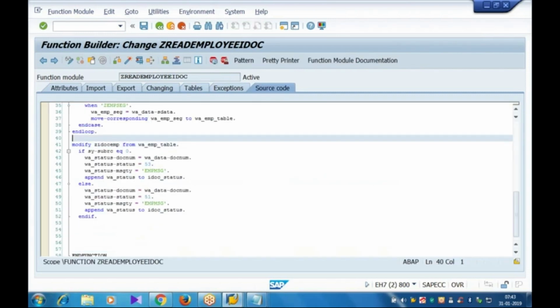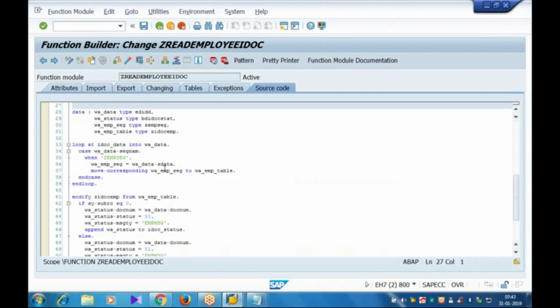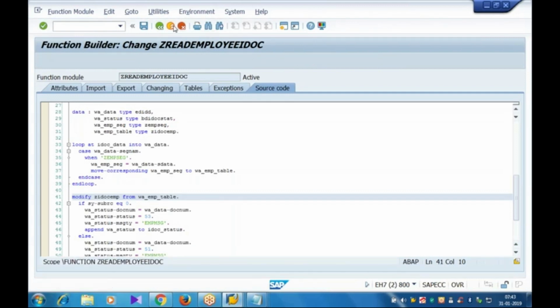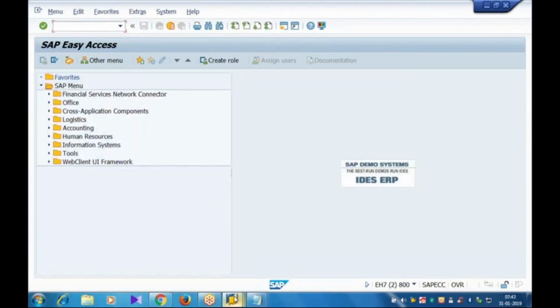Very simple, self-understanding. What is the field which will carry the segment data? SDATA. From SDATA, I am assigning it to the segment structure. Then to what? My work area of the database table. From the work area of the database table, I am updating my database table. That's all. It's activated. So let me try to execute now.